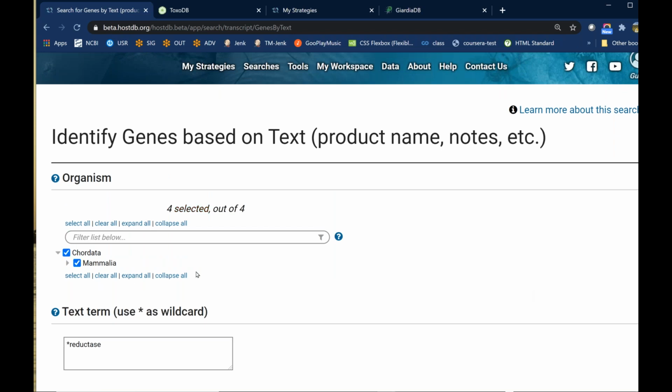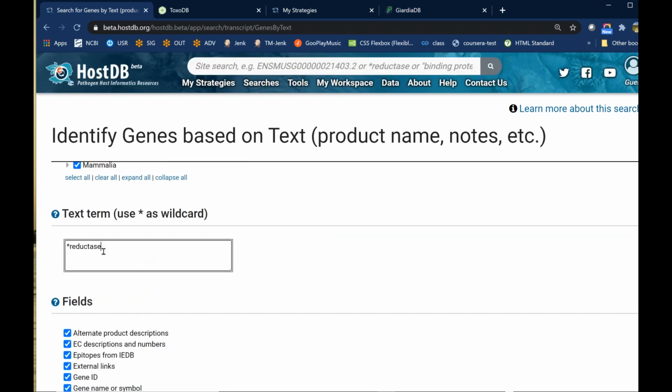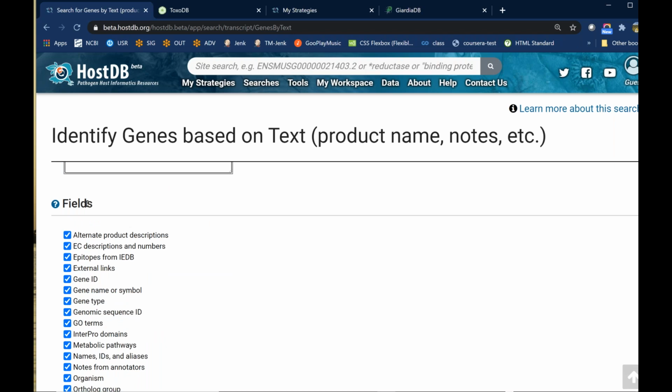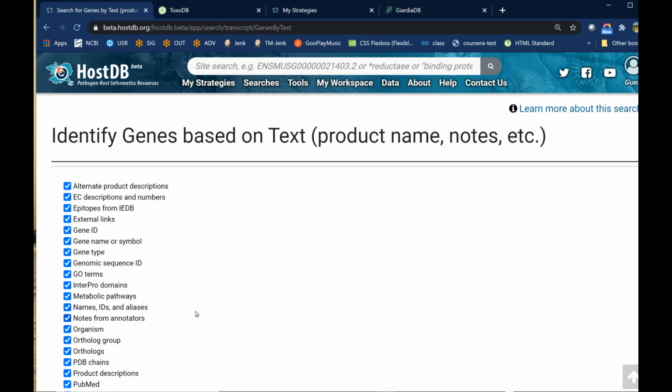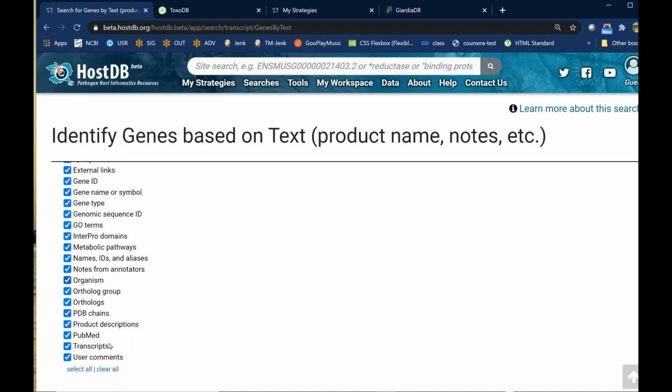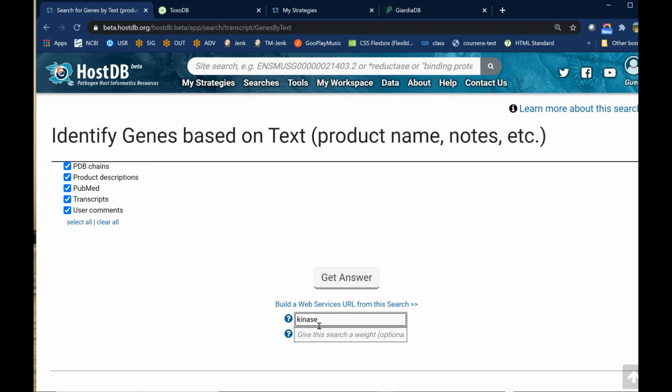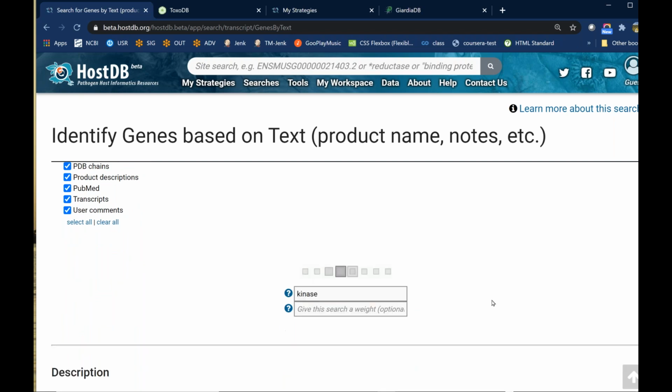I'm going to choose select all for our organism parameter. The text term that I want to look for is kinase. And then the fields parameter is a way to direct the text search to look in all of the categories that are available. You could look for kinase only in the gene name or product description, but we have all of this available. I'm just going to keep it there. And then I'm going to call this search kinase and click get answer.